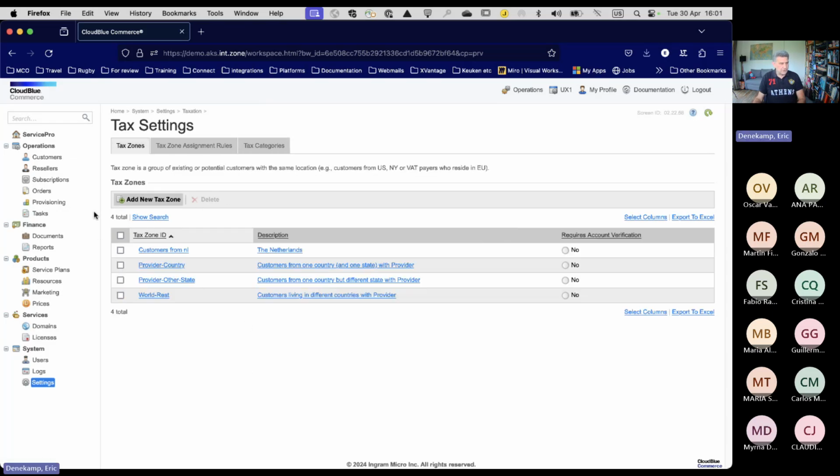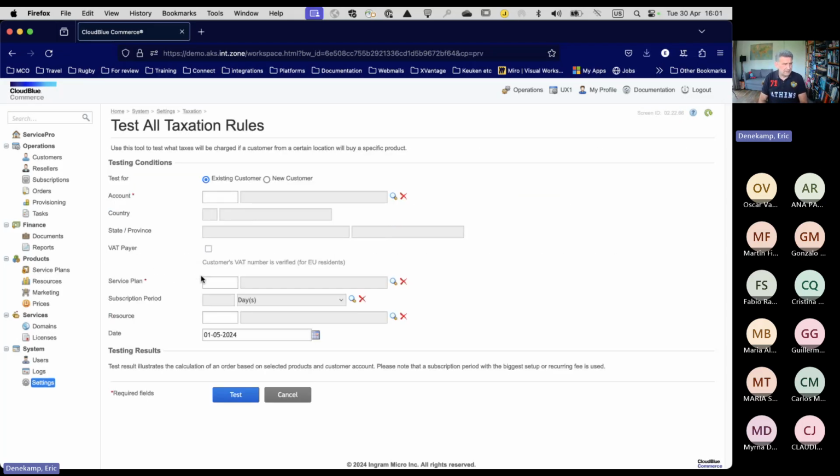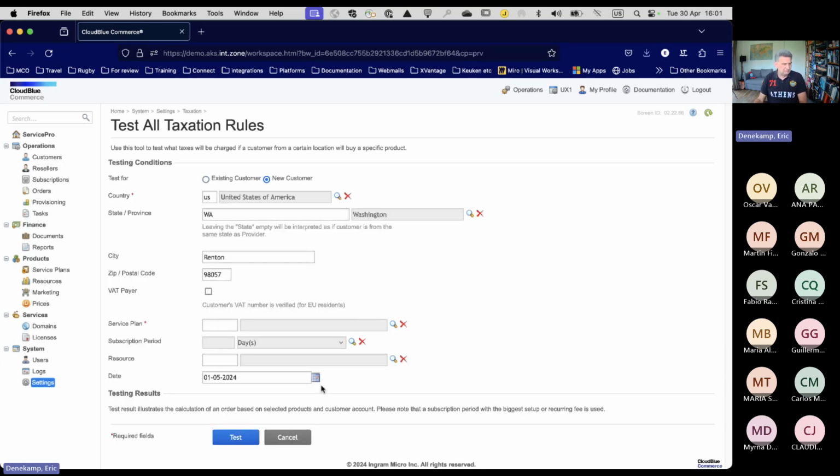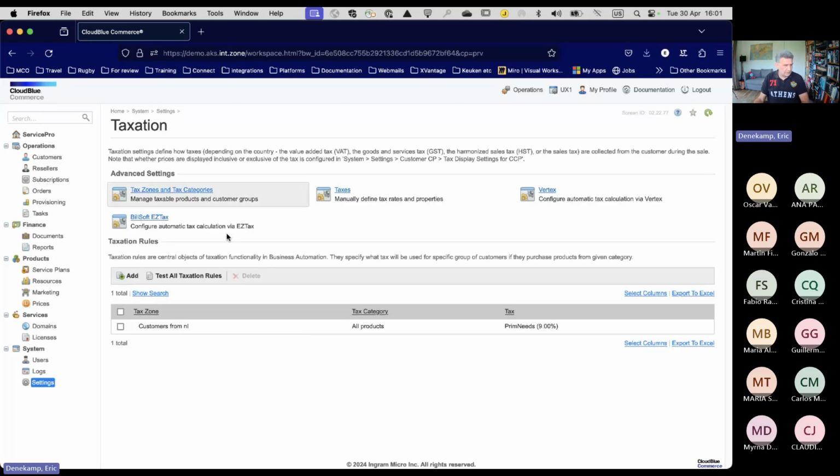The tax zones, here we have the tax zones, customers from the Netherlands. This is what it does. And one of the fun things that I can do, if I created those rules, I can test my rules. I can say, hey, let's do a new customer, and that new customer is in the Netherlands, blah, blah, blah. Or we use an existing one to just do a test. And let me create another rule here.